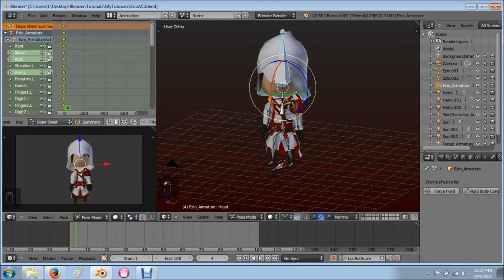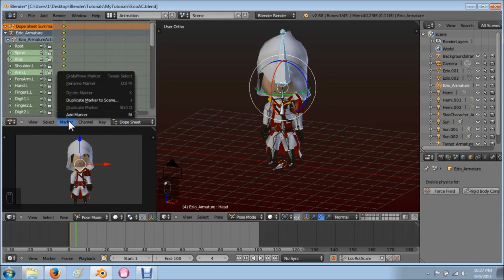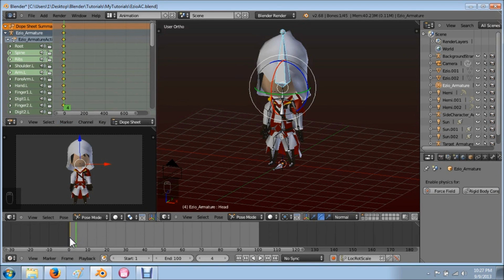Let's see, next up. So you can put markers in by pressing M and then rename them. So if I go down here to the first frame and I press M, it'll add a marker here, and then Control M will let me name it, and I can say like starting frame.